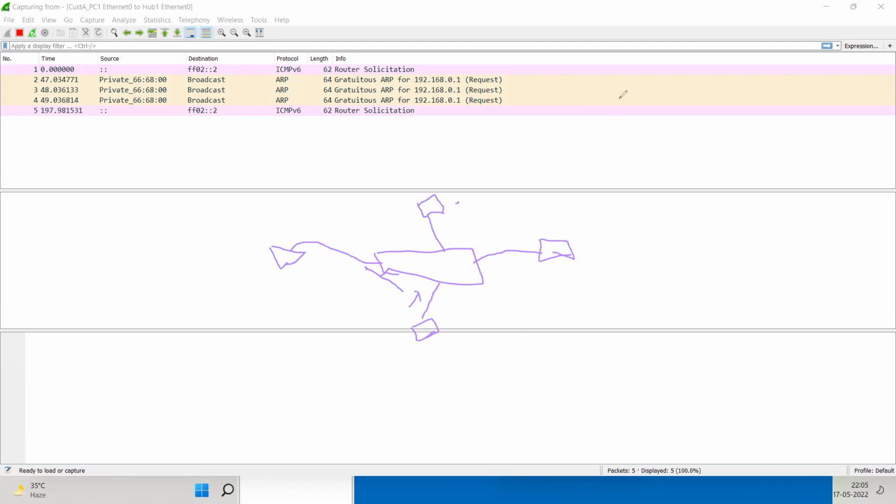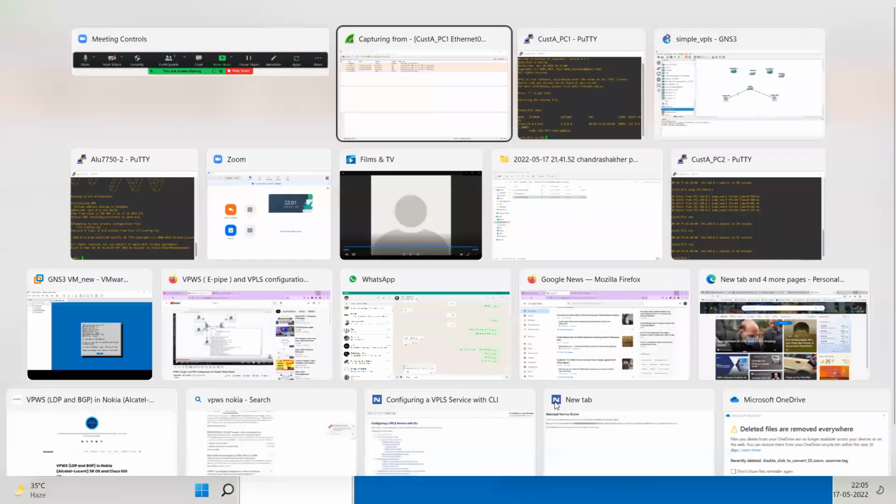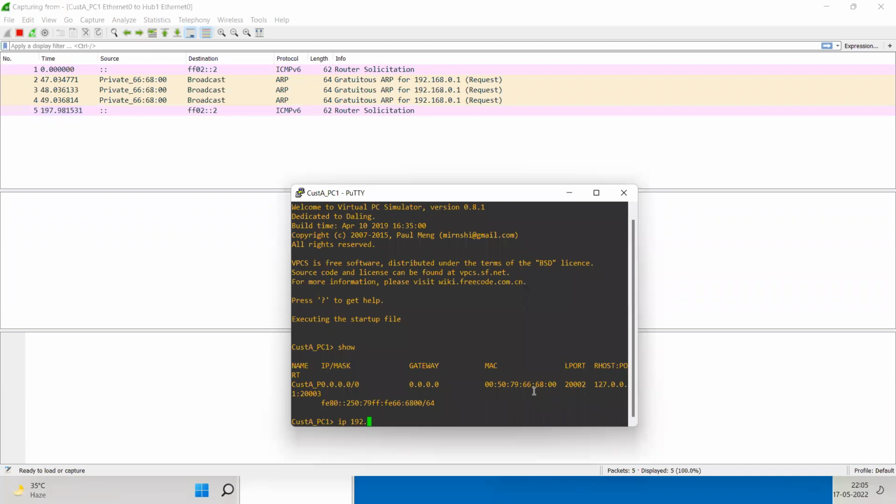Okay, so this is how it works, and let's see where it is. Come on, work. Okay, so this was our PC. Now I will be giving it the same IP address which I gave last time, and let's see what happens.